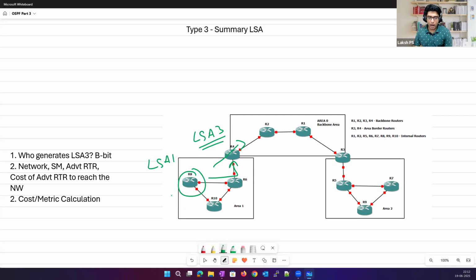So let's say R8's IP address. So it is sharing the LSA about R8, right? So R8's network, let's assume it is 8.8.8.8. What is the subnet mask? /32, for example, right? Who is advertising this LSA number 3? It is R4, or R4's router ID, right?